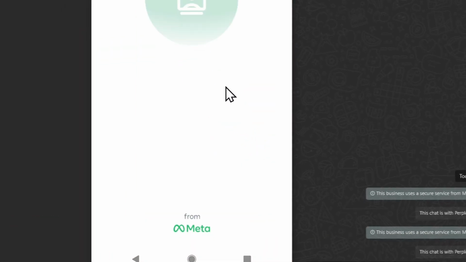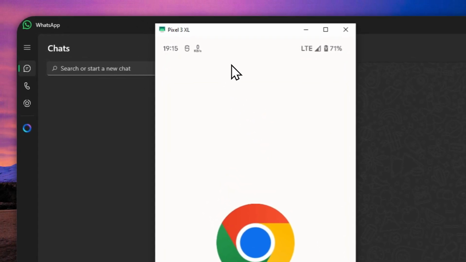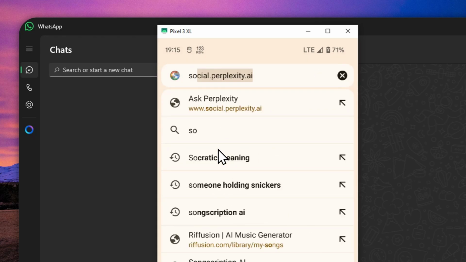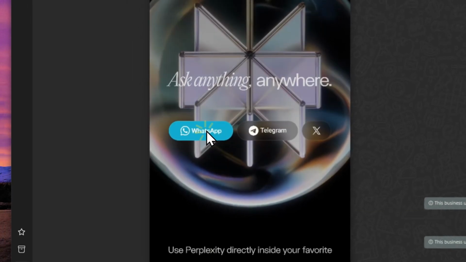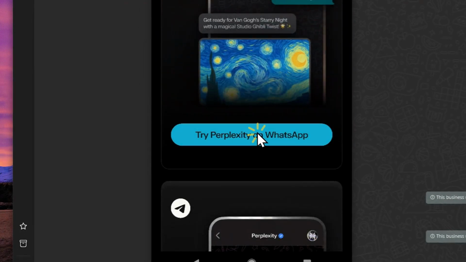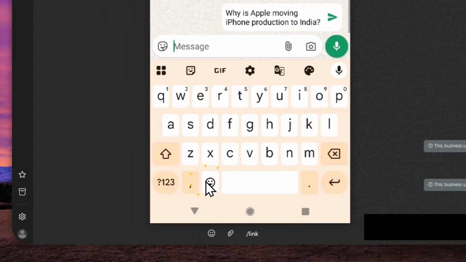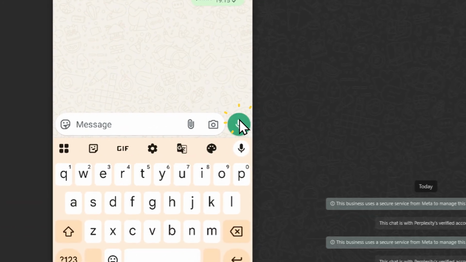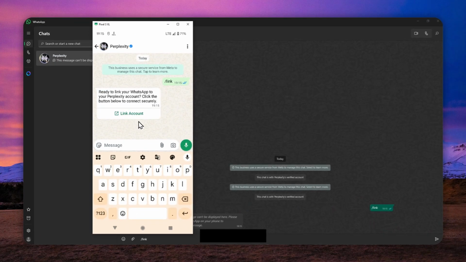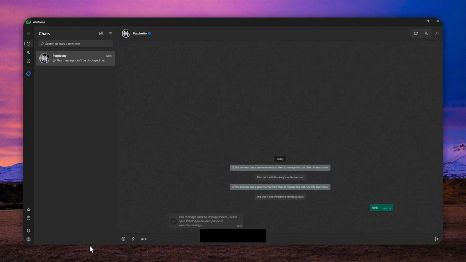And I think the simplest way to do that is to go to social.perplexity.ai, and then I'm going to tap WhatsApp again, try Perplexity on WhatsApp, and there you go. So I'm going to type slash link and send the message. There's going to be a reply that, hey, you can now connect your account. Now, as you can see, this message cannot be displayed here, so I have to use my mobile phone.